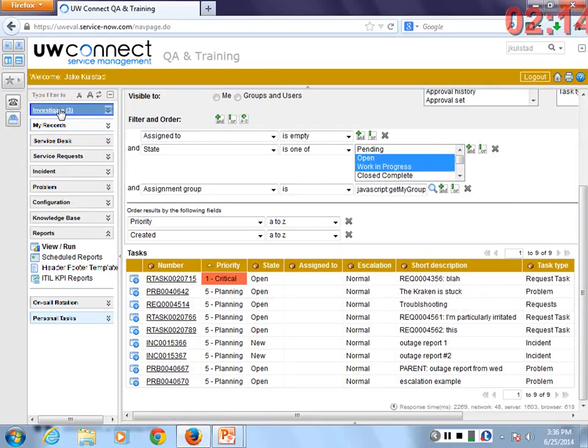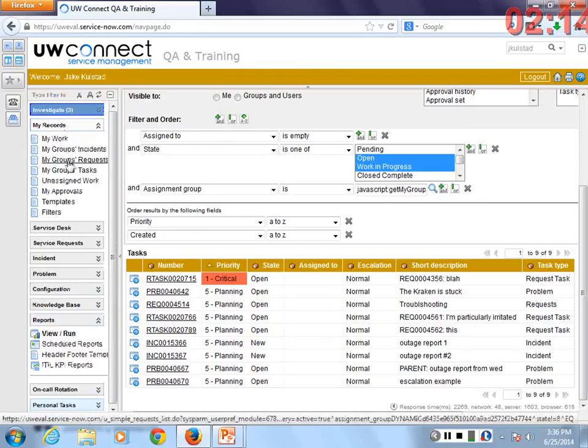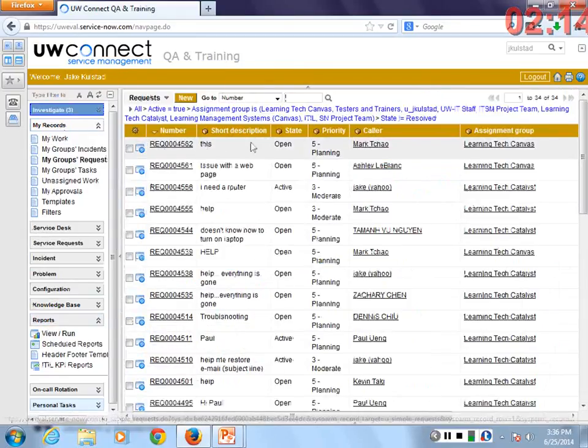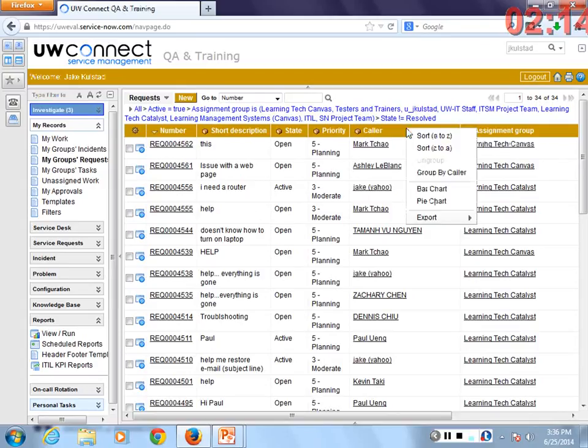On the note of reports, I'm going to pull up a list view of the database. So I went back to my records, my group's requests. Any list view of the database can also be a report. So if I did a filter of the data to kind of drill down and find some relevant records, you could right-click on any header, export. You'll also notice I can make a bar chart or a pie chart, but I could export this to Excel. Anyone who's tried to get data out of RT is really going to appreciate this.